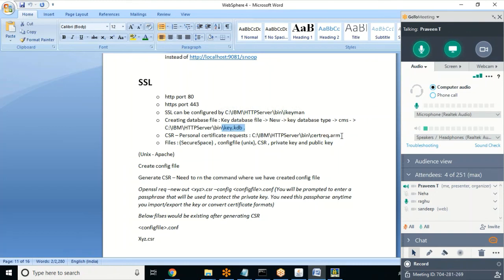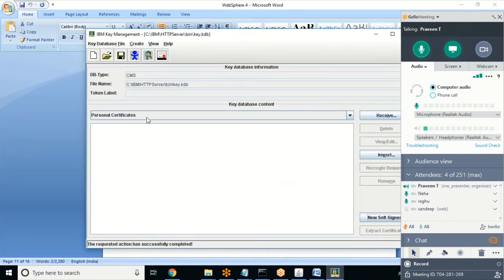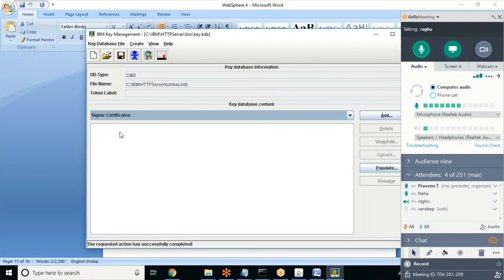Primarily, we need the root and intermediate certificates. They will send those two certificates in the mail, and you have to import those two certificates in the signer certificates. They will give the steps also.